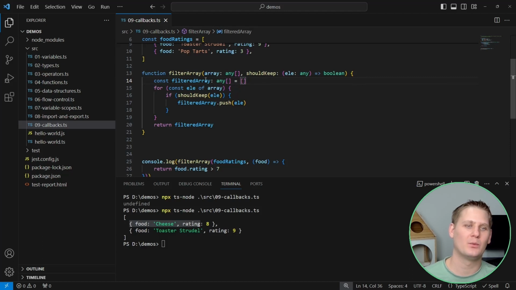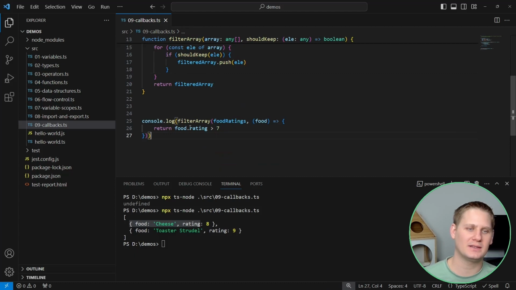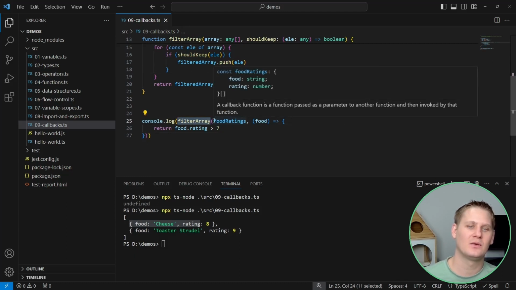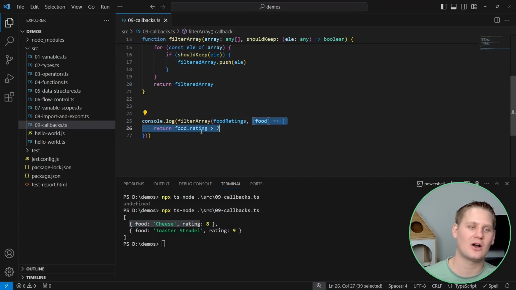Inside of our function, we initialize an empty array to contain the filtered results. And then we iterate through the array provided to us, and we invoke the callback function provided with each element. If that callback function is true, we keep the element by adding it to our new filtered array. And if it is false, we ignore it. Then we return the filtered array so that outside of this function, we have access to those filtered results. When we invoke it, we call the function, we give it the array, and then we give it our callback function to say whether the element should be kept or not.